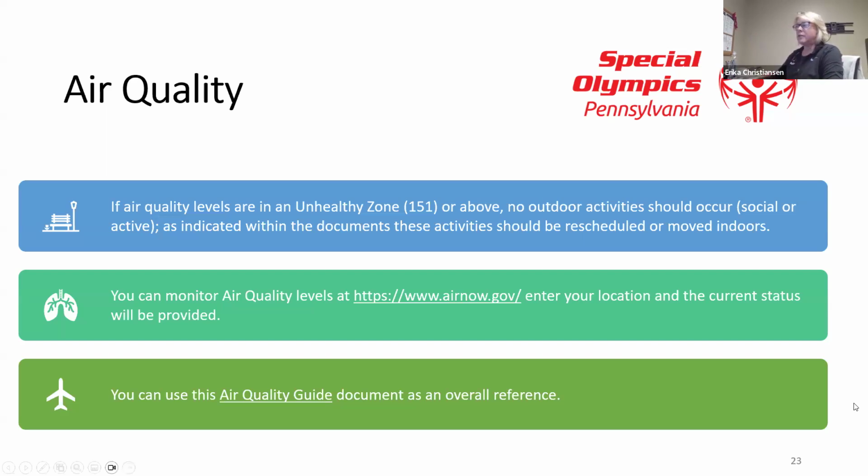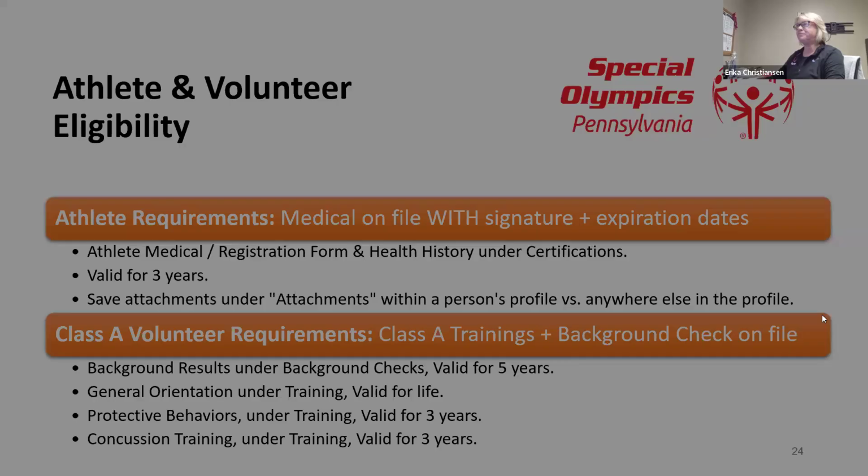If you have any other references that you need about air quality guides or any more information, you can click on this. As you get the PDF tomorrow, it'll give you more details and references that you should need.